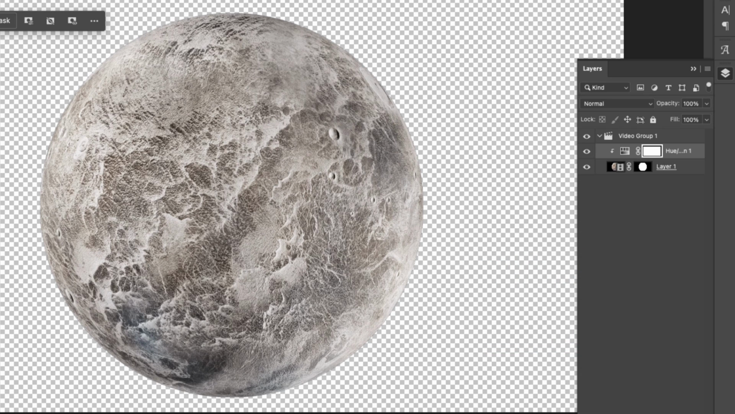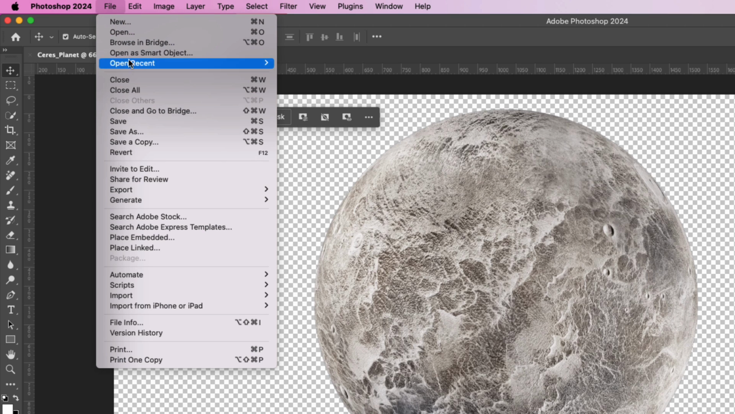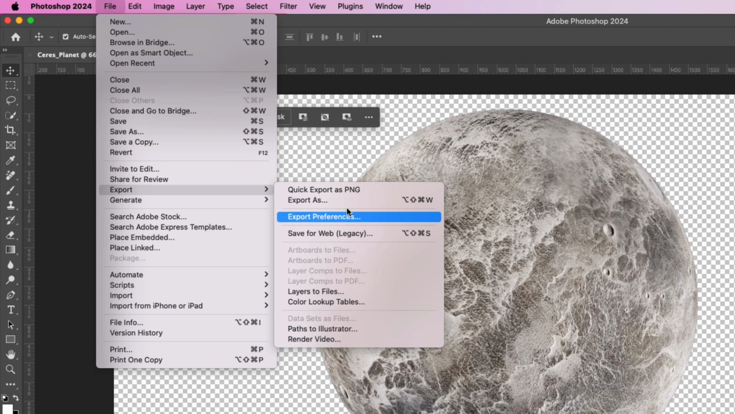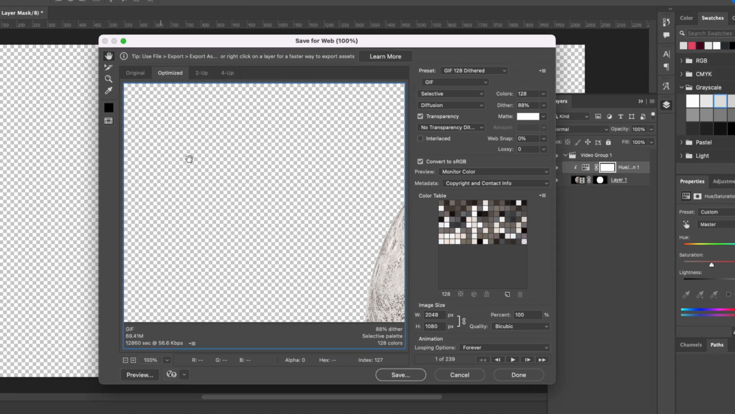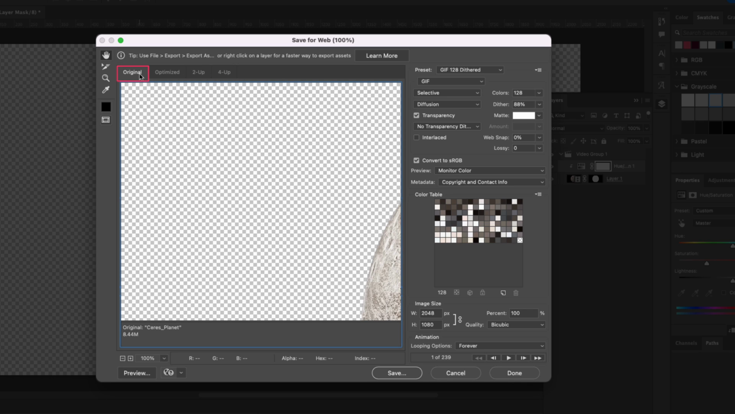To export this as a high quality GIF, let's make our way up to File, and then choose Export, and then Save for Web Legacy. From the preset selection, choose GIF 128 dithered. It's going to default at optimized, which will make the file smaller. If that's what you're going for, great, choose optimized. For this case, I'm going to choose original, and that will keep the high quality pixels from the video.